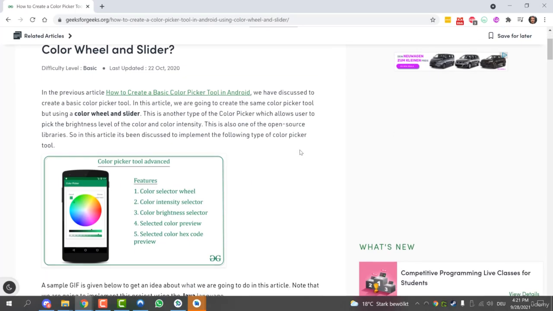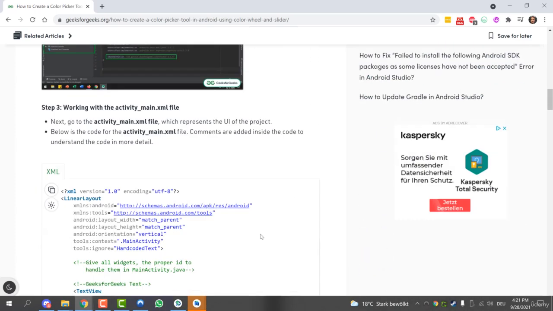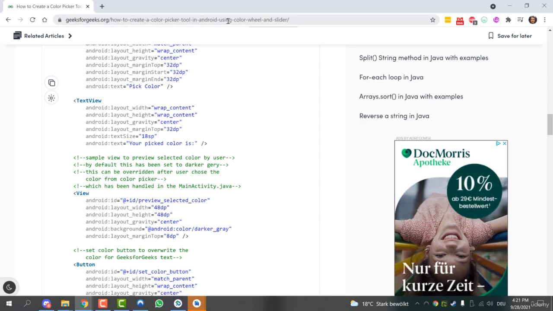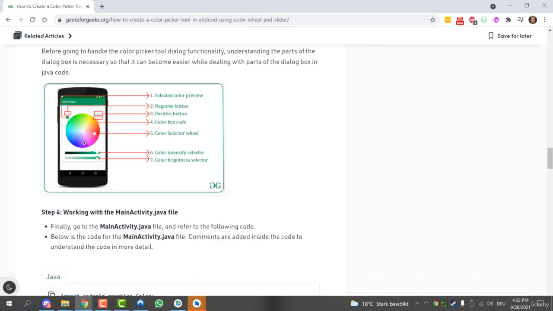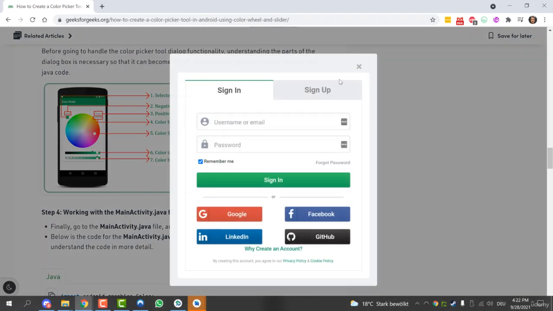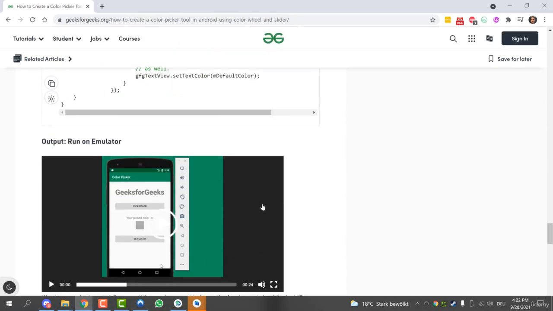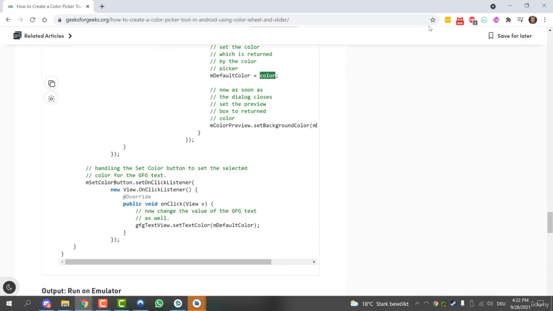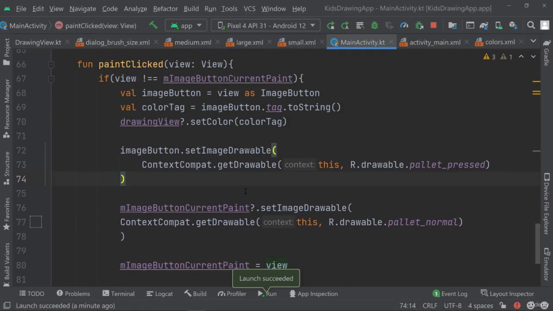And now, by the way, let's say you wanted to add a color picker to your application. I would recommend to follow this tutorial. All right. So Geeks for Geeks, how to create a color picker tool in Android using color wheel and slider. So it's going to really allow you to basically just select the color, see the hex code and all of the good stuff, and then import it into your application, where you would then use this color that you're getting from there. You just need to get the string color and then use it in the format that we have used in our application. So basically just assign it at the point where you set the color.